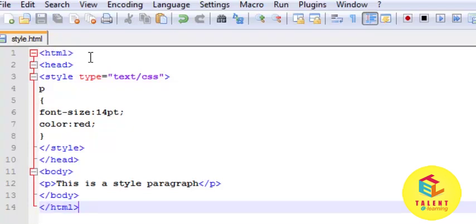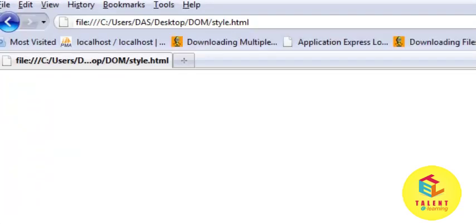When we preview this file, the paragraph will be styled with the font size of 14 points and its font color being red. So let's preview it. Here the font size is 14 and it is red in color. So it was about giving global style sheets in HTML.